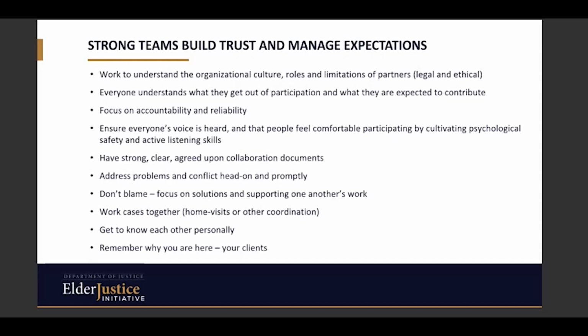Everyone understands what they will get out of participation and what they're expected to contribute. There's a focus on accountability and reliability. Again, everybody's voice is heard. There's psychological safety on your team, so people feel free to speak. There are strong, clear, and agreed upon collaboration documents. You have a commitment to addressing problems and conflict head on and promptly. And very important, your team is not focused on blame, but rather on supporting one another's work.